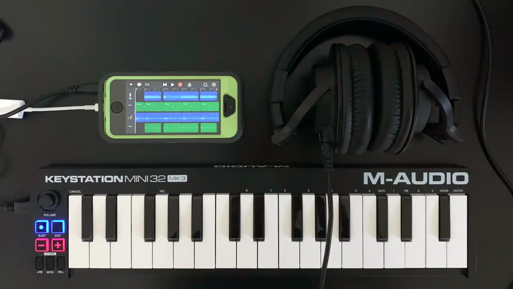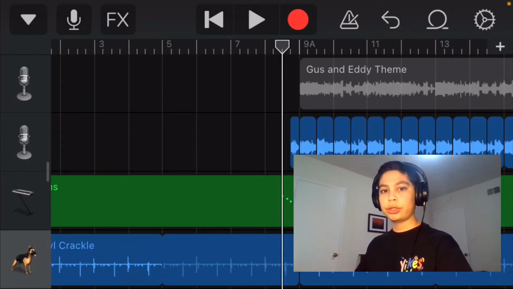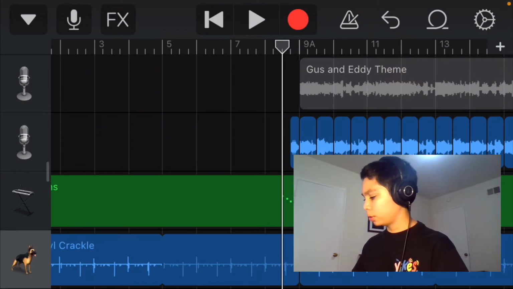And before I get started, I'll show you the setup I'm working with. I make all my music in GarageBand on my phone, which I've got connected to a MIDI keyboard and headphones. So I'll start with the A section, which altogether sounds like this.